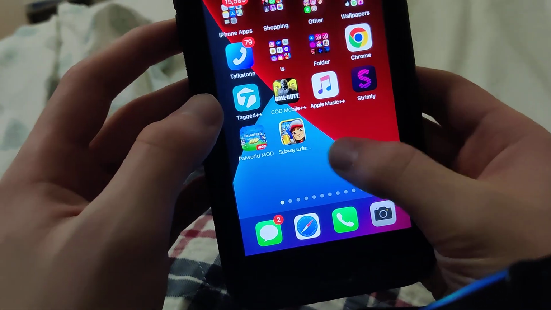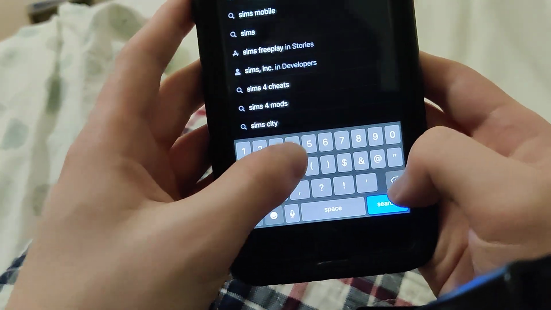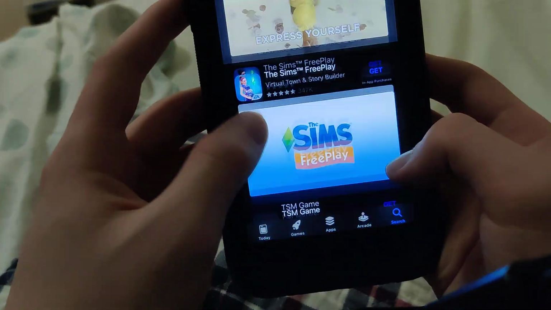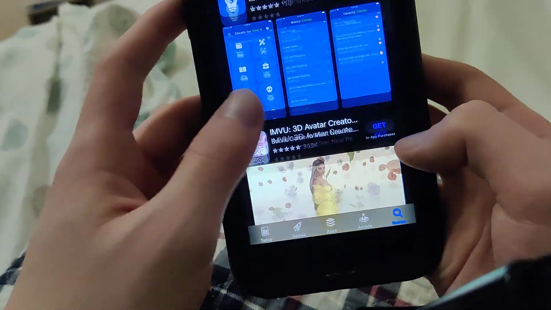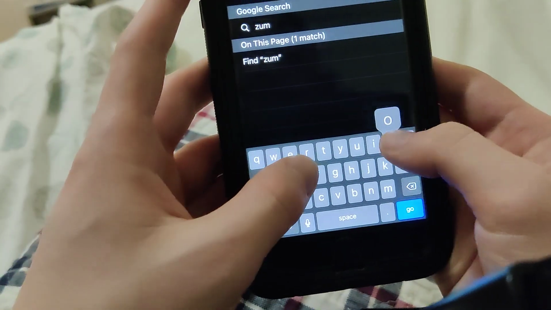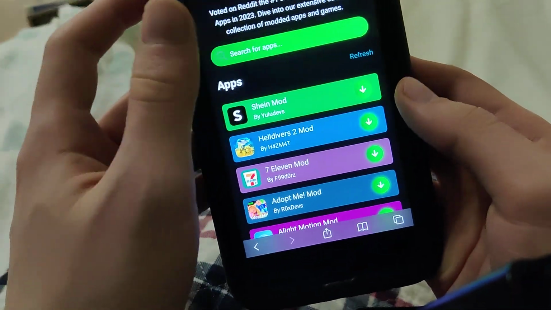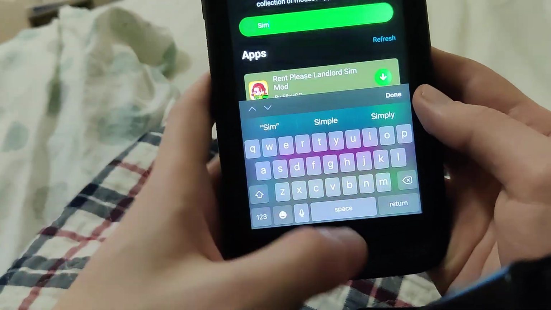Be sure to go ahead and try this out for yourself, guys, because if you go to the App Store and type in Sims 4, you're going to see how expensive it is. As you can see, there is no Sims 4 on here, so if you do want to download it, you do have to go to Zoo Mods. So be sure to try this out for yourself. It fully works and it's super cool.